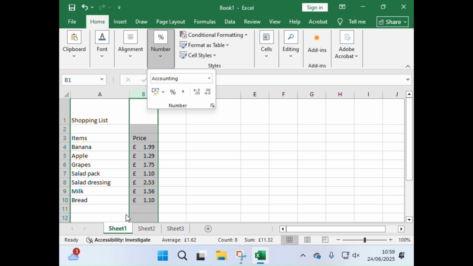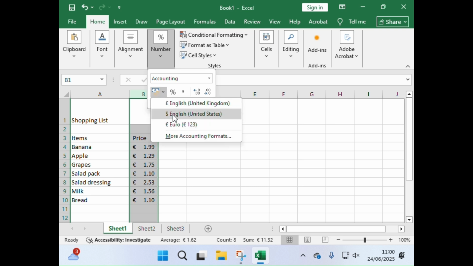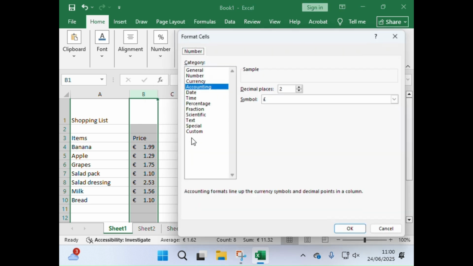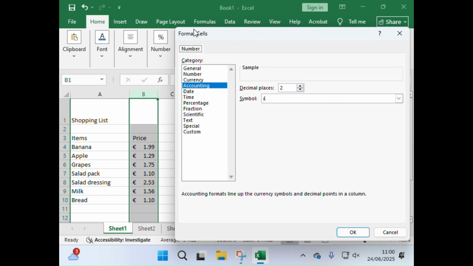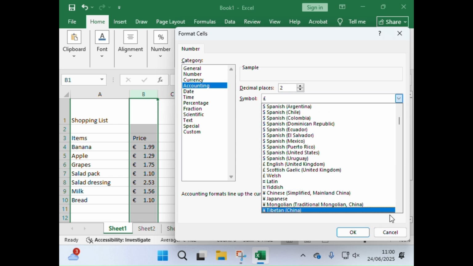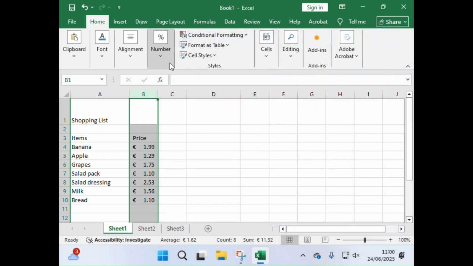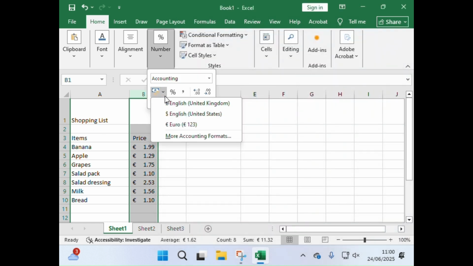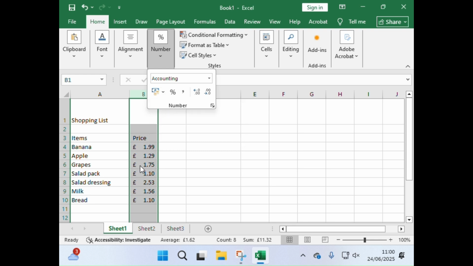But in case I don't want the pound sign, I just need the dollar sign, then you go to the arrow next to it and click on dollar, or I click on euro. So I can get other formats. If I want more than this, you go to more accounting formats and choose from it. When you click on more accounting, you can see I can click on other symbols. I can see Armenian, Bitcoin, everything is there on the list. But I can cancel it. We don't need it. We only need pound. So I go to number, click on this and choose English United Kingdom. So we have the pound sign.